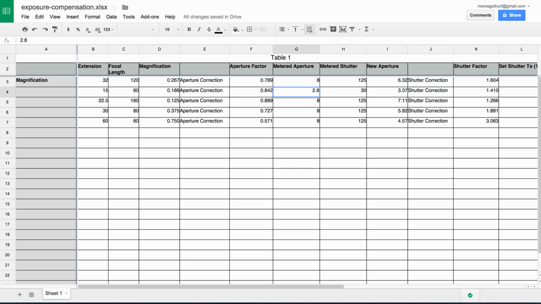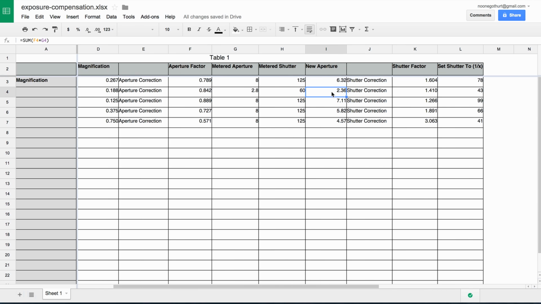You know, I'll just change these around. I've got the equation set. Metered shutter, let's say it's 1/60th. By the way, this is 1 divided by whatever. So it's 60th of a second at 2.8. My new aperture that I'm going to need to adjust is going to be about 2.36. And then I also have a shutter factor, and I'm going to shift my shutter speed to 1/43.